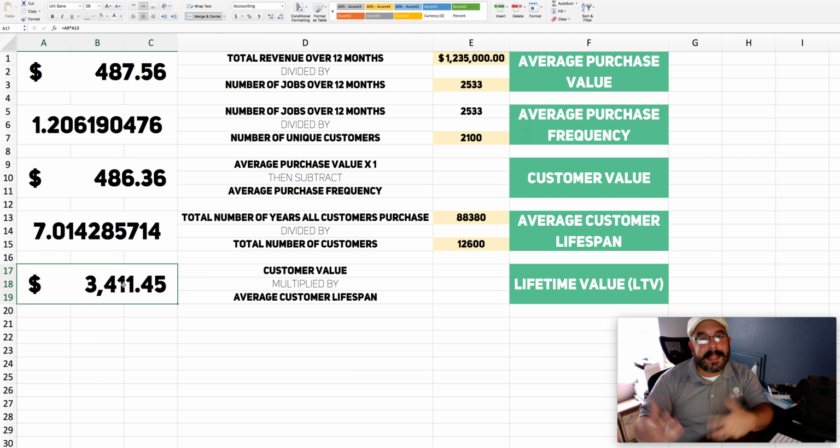You want to find reasons and opportunities for them to use your services. This is going to be service agreements, maintenance plans, seasonal updates, offer to come out and do annual inspections of their appliances, if it's HVAC systems or if it's their plumbing systems, whatever it is. Find ways to keep these guys on the books, because what they're worth to you is $3,411 in this example, which is a heck of a lot better than the $487 that you're getting for that one job.